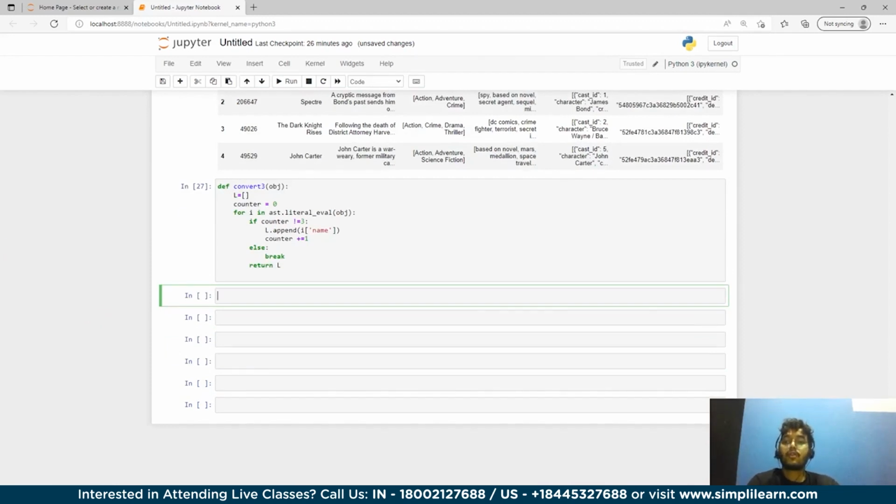Okay, so after this small code, we have to assign the values, like we are doing it for cast now. So movies underscore df cast equals to movies underscore df cast dot apply convert.